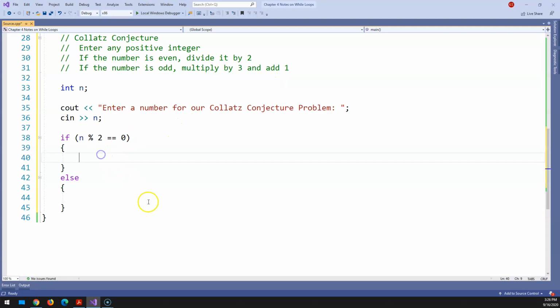Okay, so what we'll do is we will say n equals n divided by 2. Of course, we don't have to worry about decimals here because if the number's even, then when we divide, there's still no decimal. Here, n equals 3 times n plus 1.